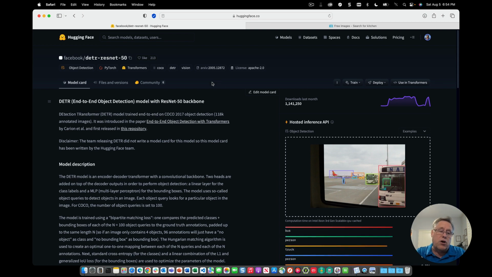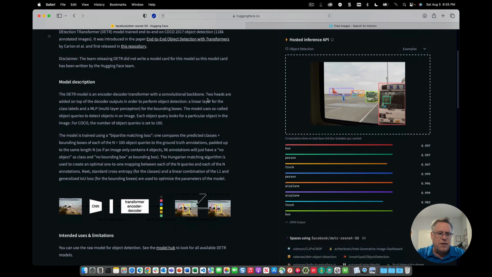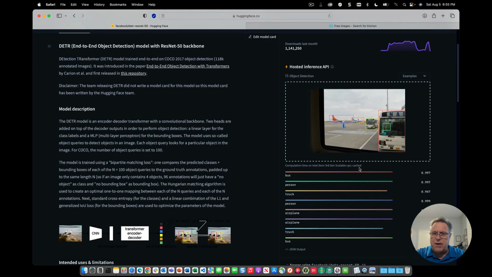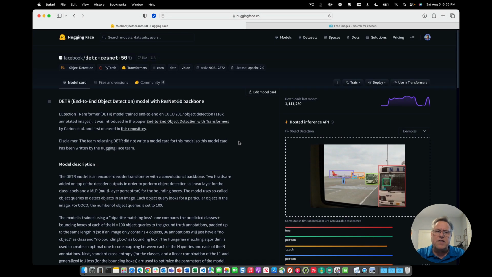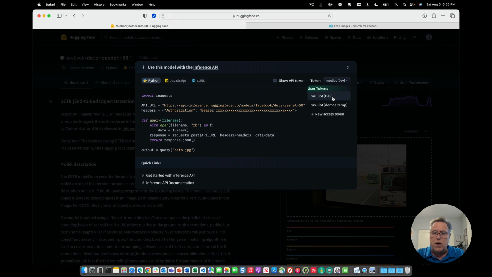So now my model card's open. This model card has a lot of information that is highly beneficial. It tells you about the model, the description, code samples, and kind of how the model will look. To get started, the easiest, fastest way is deploy. So click on deploy, go to the API. We're gonna go ahead and copy this.